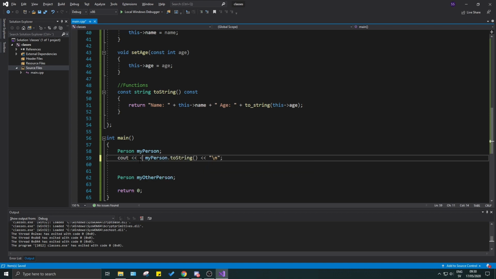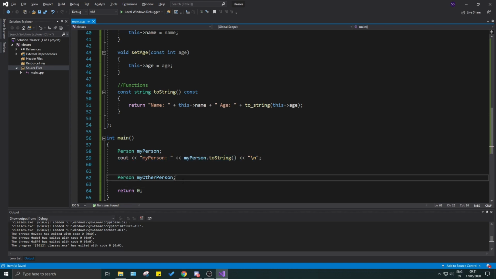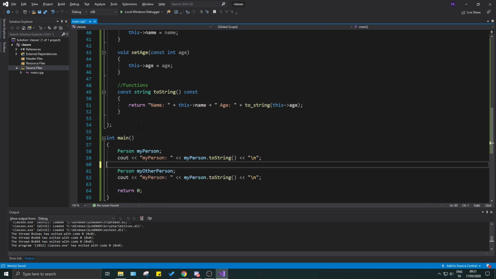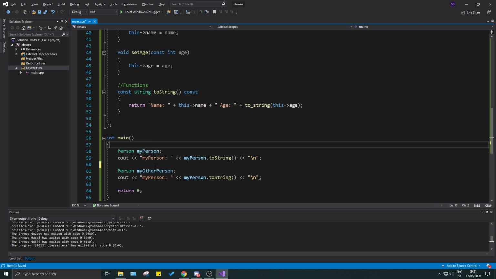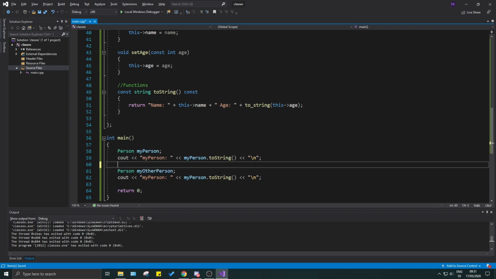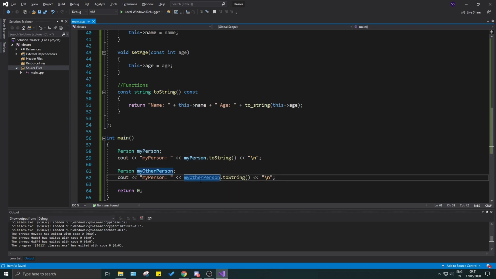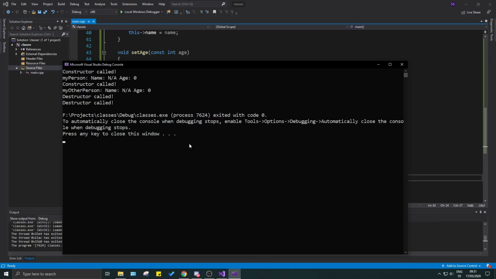And I can also say that this is my person, like that. And then I'm going to copy this and put it down here. And as you can see, each of the functions are also part of the blueprint. So each object here will call the same function with the same name, but it will use their own specific variables to print things out. So if I do my other person here, we'll see the difference between these. Let's just run this and see what's going on.